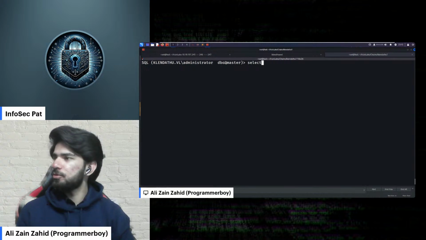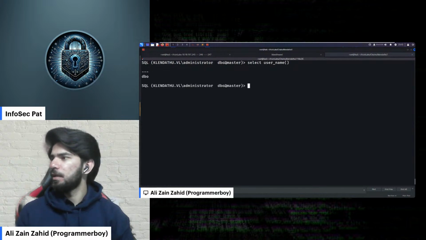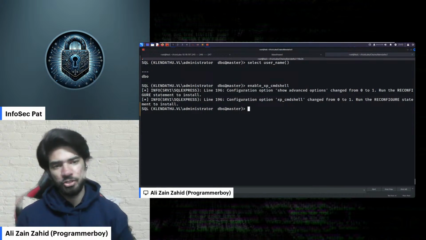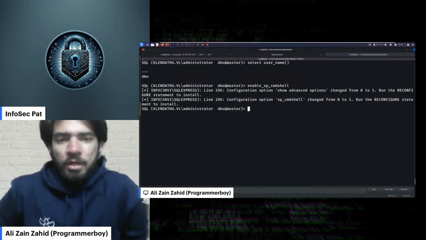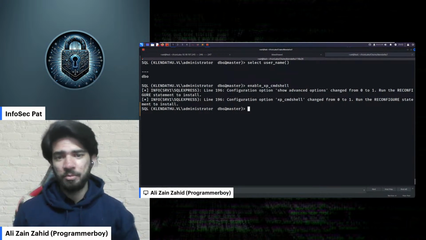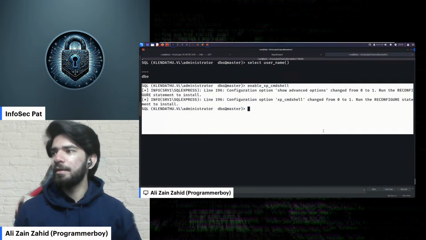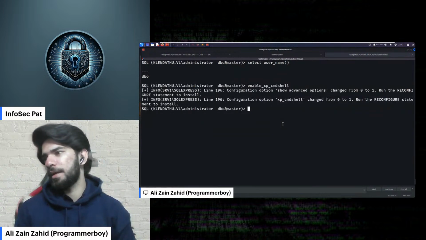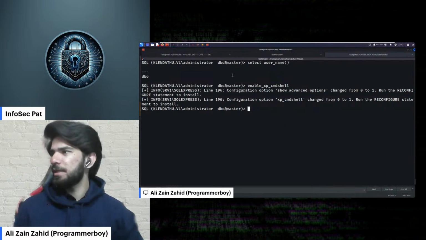So now if I try to do select user_name, dbo, and now if I try to do enable xp_cmdshell, we do have command shell enabled. So this is how in real world environments you are trying to bypass things. That's not easy. Just try to go to enable xp_cmdshell, the thing I told earlier. So now I am able to get xp_cmdshell enabled. Simple and easy reverse shell.